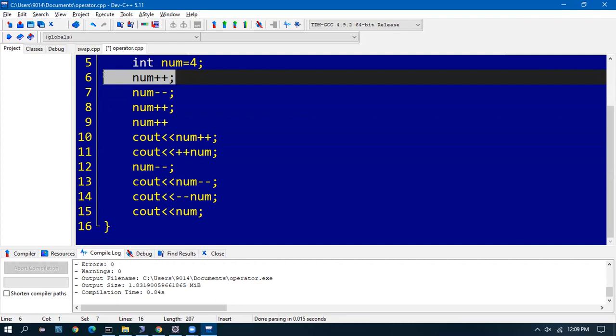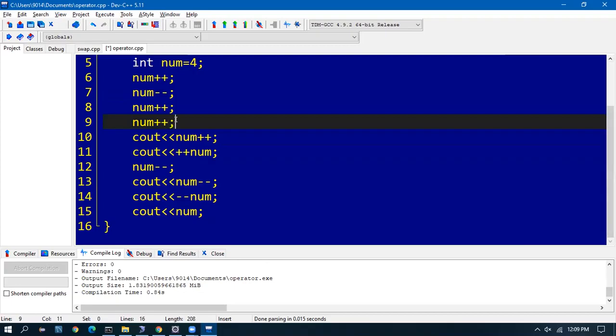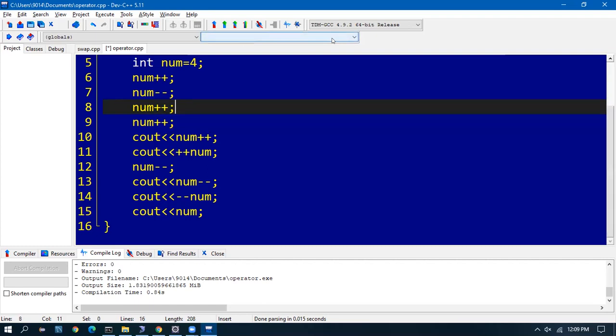So then, semicolon is missing, right? It is wrong. Now 5 will be printed, sir. Now tell me, 6 will be printed. No, tell me again from the first. Here, what is the value of num? 4, sir. After this line? 5 only, sir. Okay. After this? 5. 4, sir.